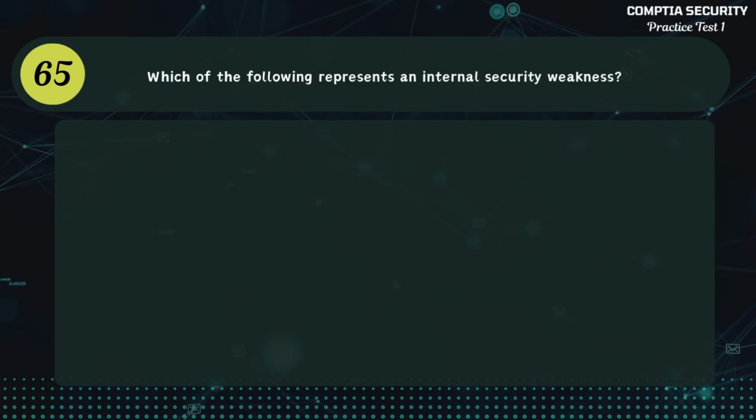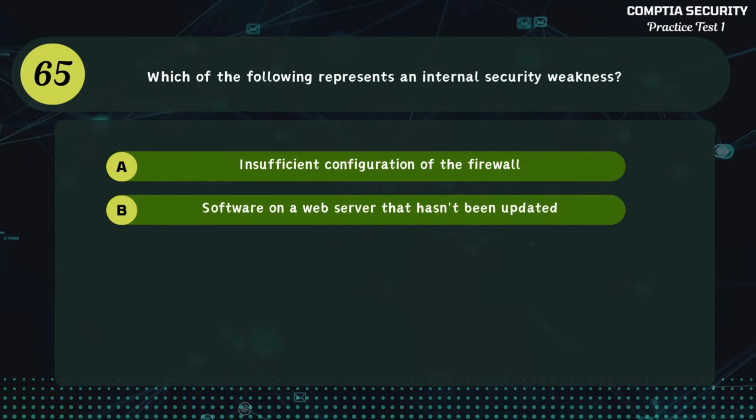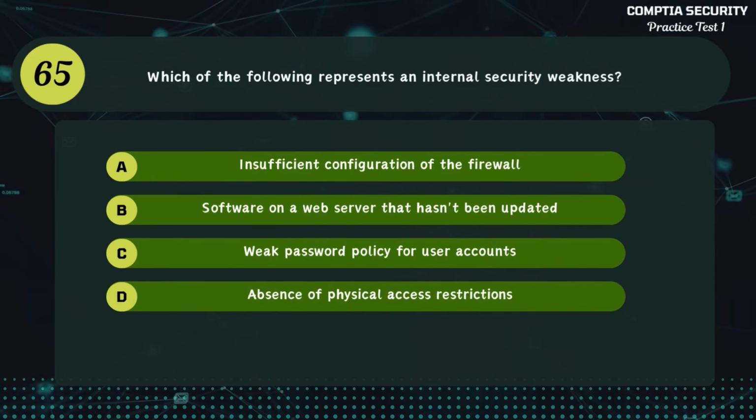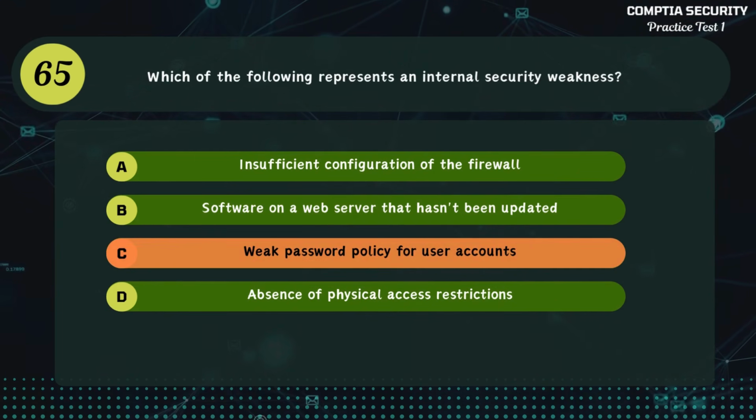Question 65. Which of the following represents an internal security weakness? A. Insufficient configuration of the firewall. B. Software on a web server that hasn't been updated. C. Weak password policy for user accounts. D. Absence of physical access restrictions. Correct answer C. Weak password policy for user accounts.